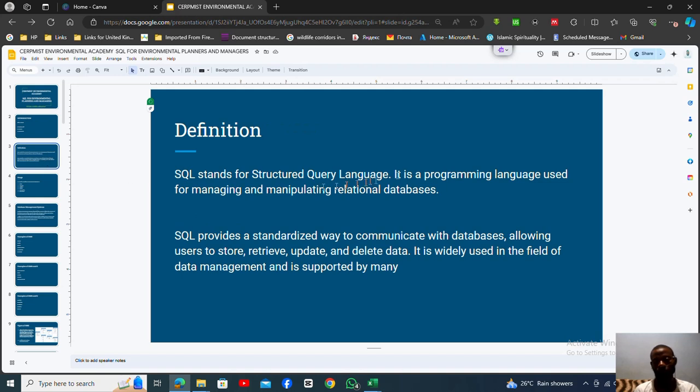Alright, so it's a programming language used for managing and manipulating relational databases. When we talk about relational databases, it means databases that are related to one another by a primary key. So it provides a standardized way to communicate with databases, allowing users to store, retrieve, update, and delete data. It is widely used in the field of data management and it's supported by many organizations.